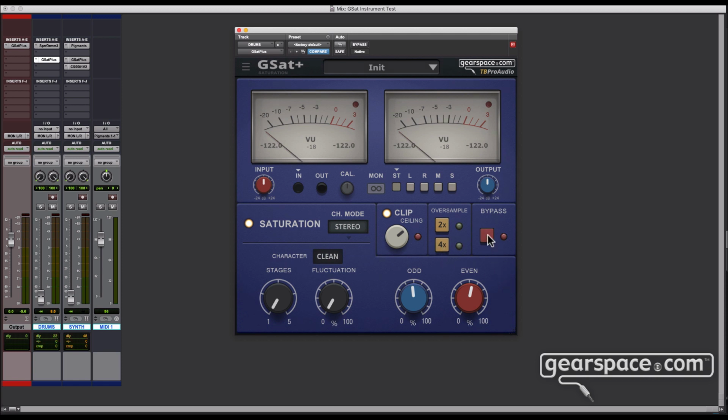And finally, a bypass, which bypasses the entire plugin, including the meters, not only the processing, the saturation, the clipper, but also the meters. Okay, so let's get to the fun part and get some audio going through GSat Plus.